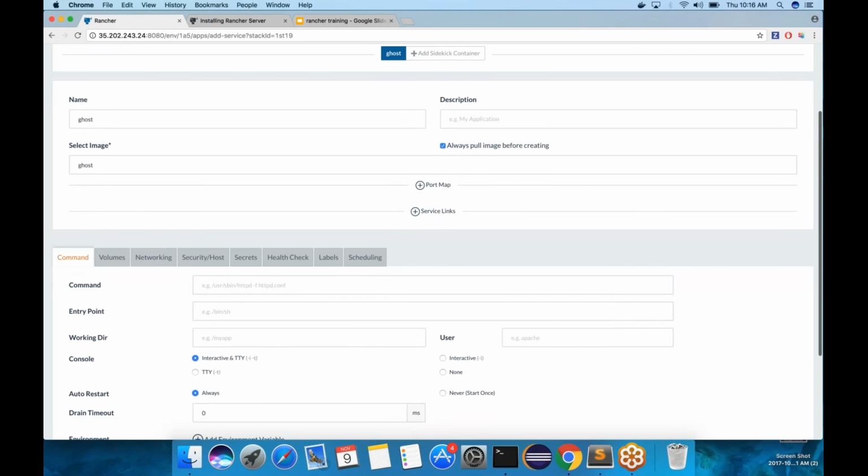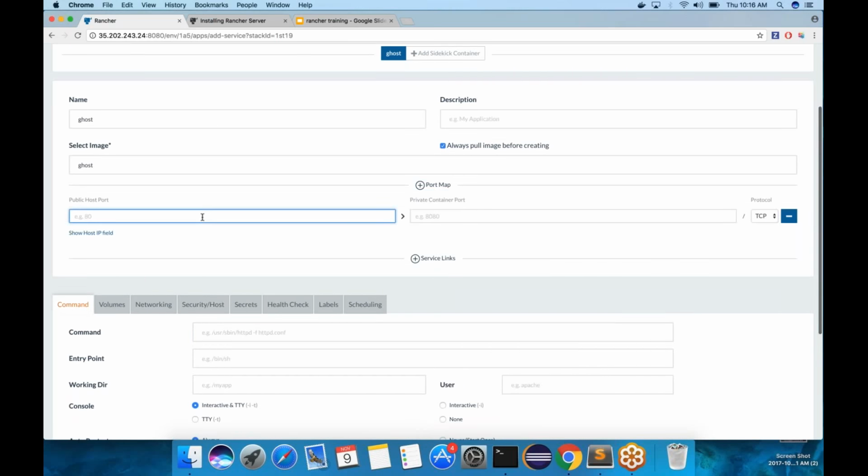Then in port map, I'm going to be putting the port where this service runs. Right now I'm putting the same port number, so it might be confusing, but as you know, the public host port is the port that is accessed from the internet, and this public port will be routed to the private port 2368 on the container port.